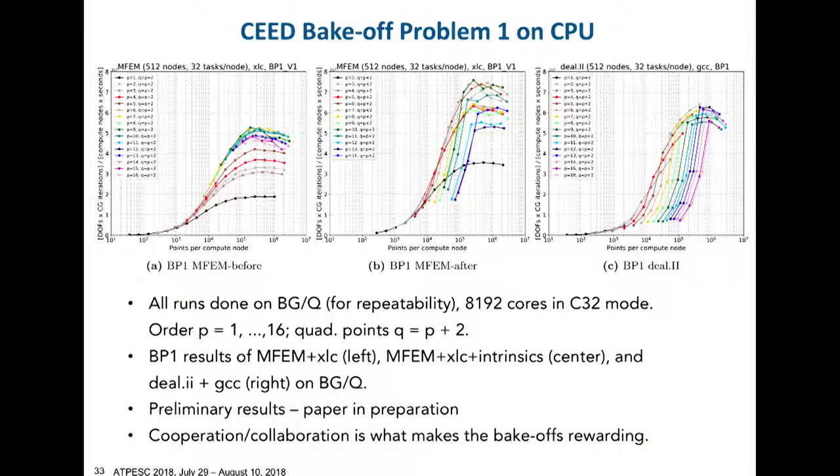So these are the types of plots that we are looking at. We are fixing the parallelism, in this case 512 nodes, and we're plotting the points per node, so degrees of freedom per compute node, versus throughput, basically degrees of freedom per second. This particular problem, BP1, is just solving with a higher-order mass matrix. The simplest possible thing you can think of. Since we have fixed the number of nodes, when you go to the left here, you're in the strong scaling regime. Your problem per node is very small. And when you go to the right, you get the large problem. So this is where you get the full performance of the machine.